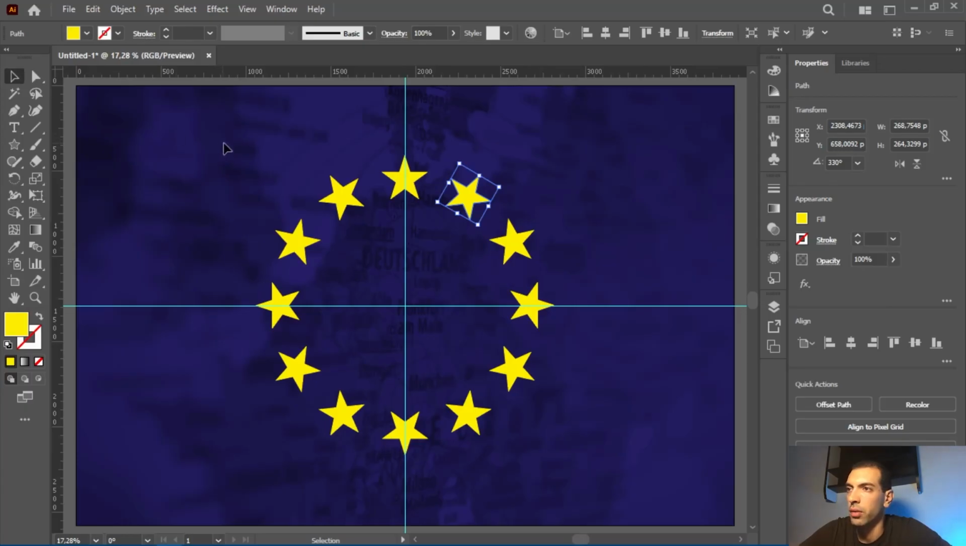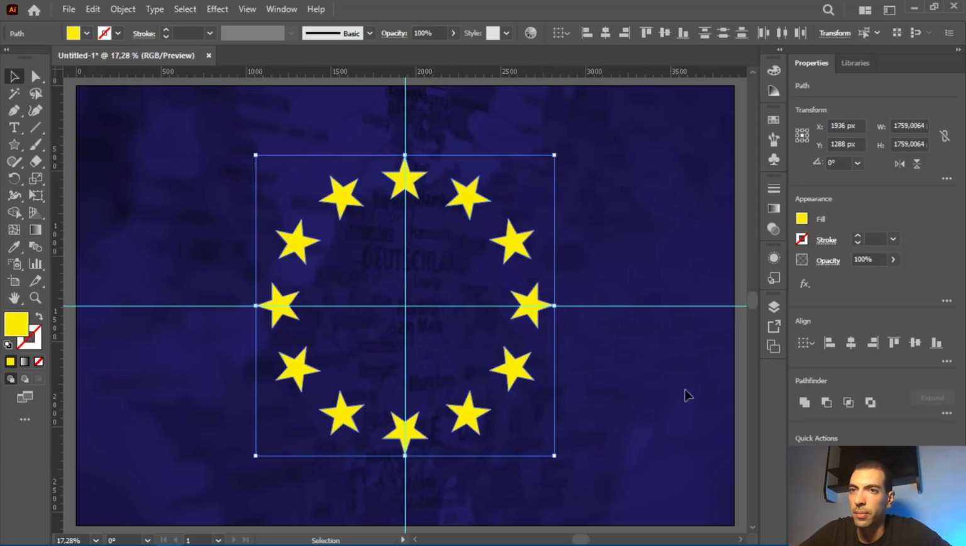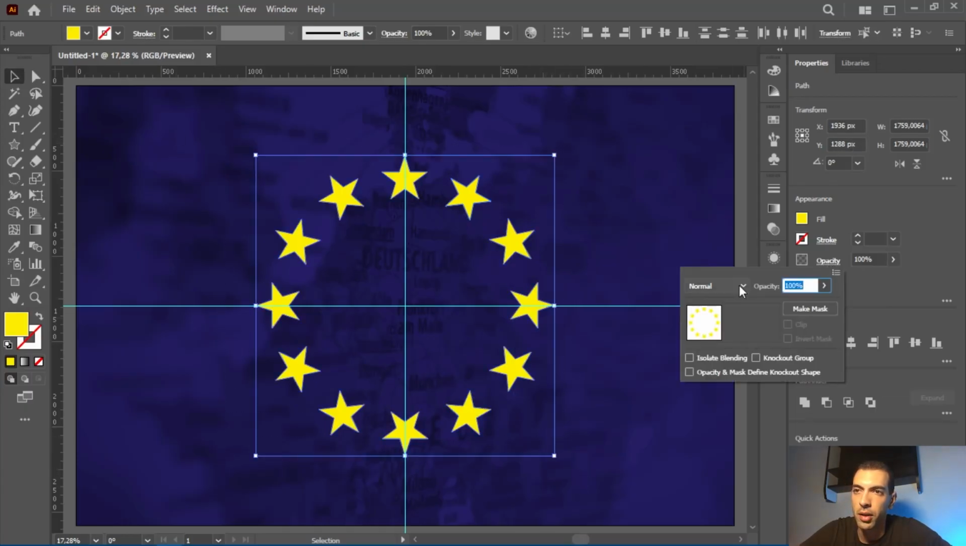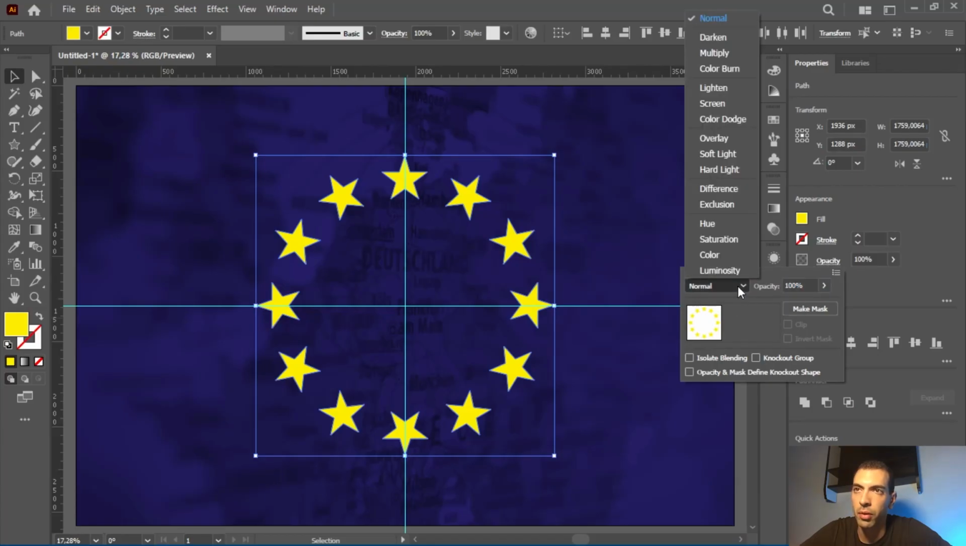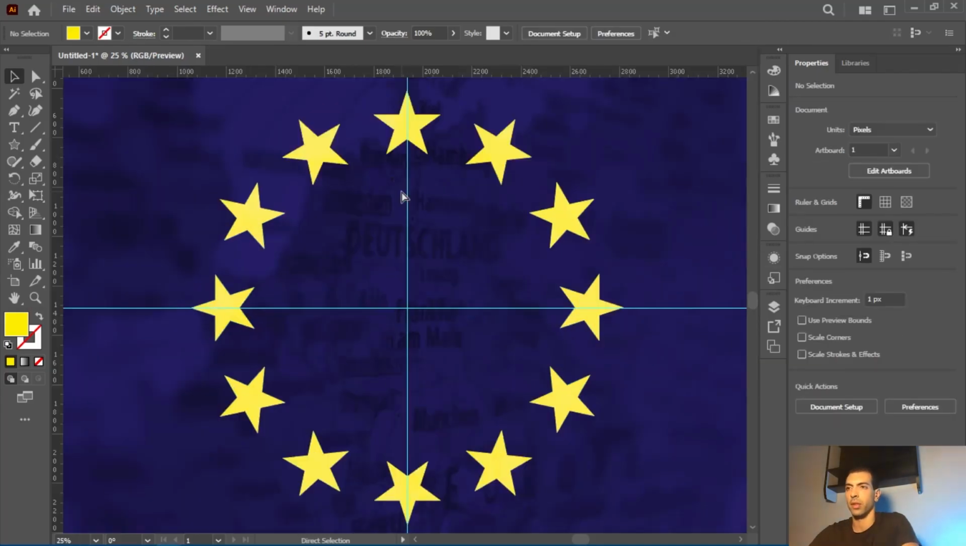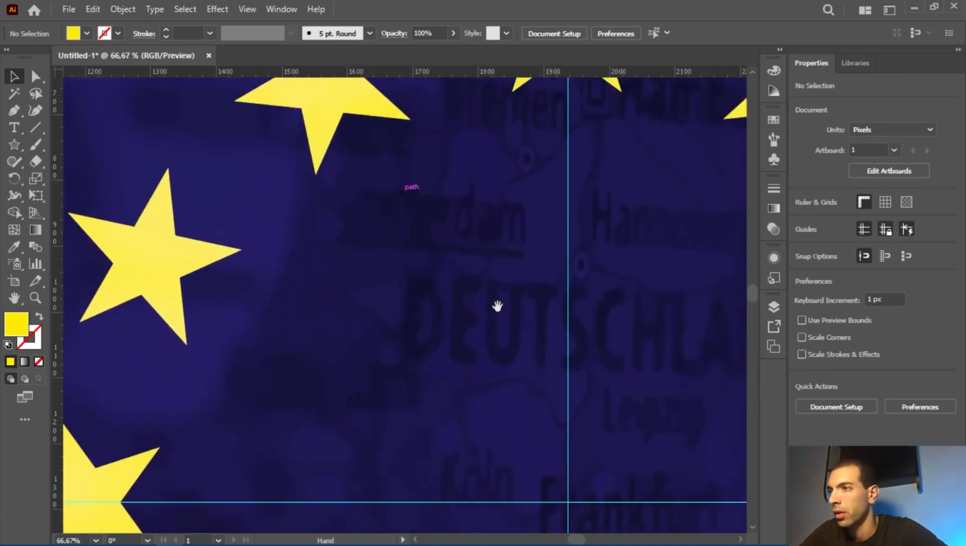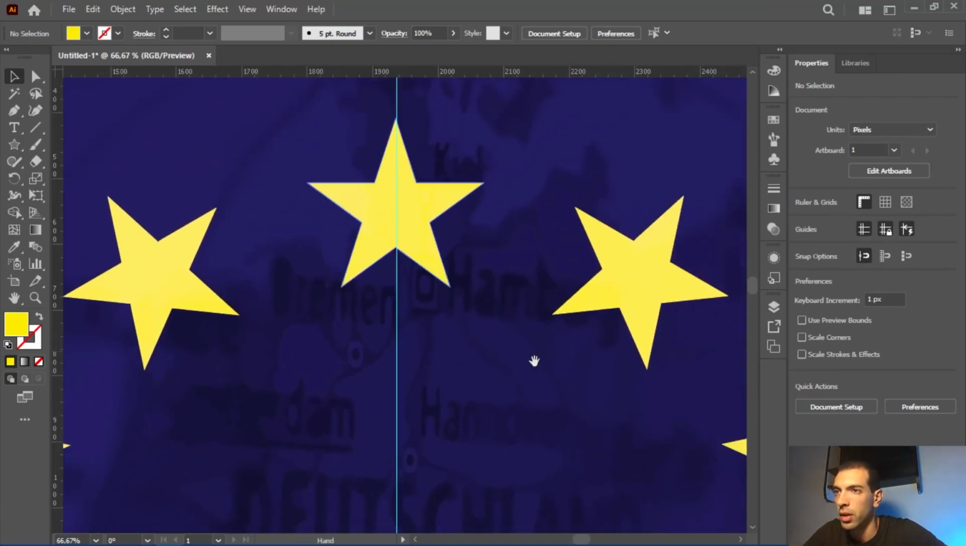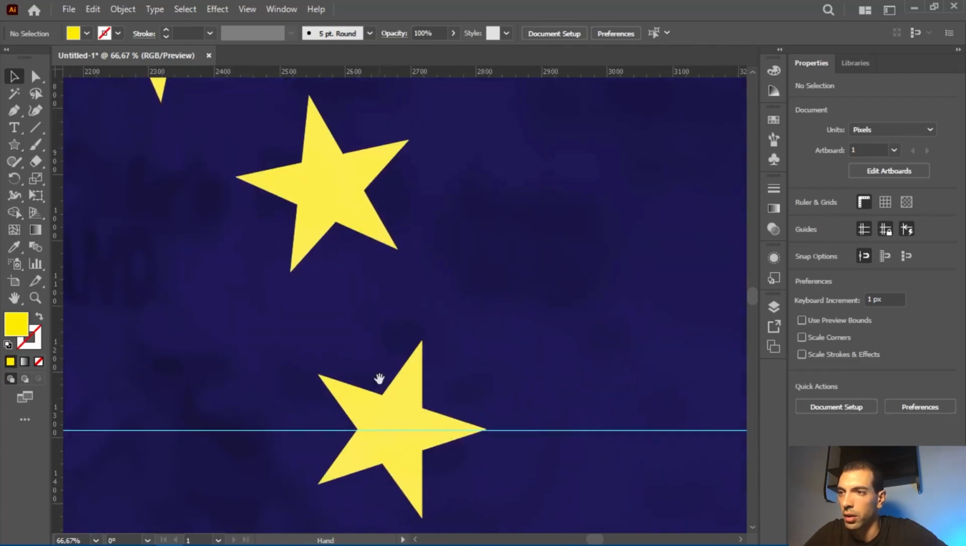Back to selection tool, I'm gonna select all the stars. I click on opacity and I'm going to change the blending mode from normal to lighten. And we get this result. I can zoom a little bit on the stars so you can see the details.